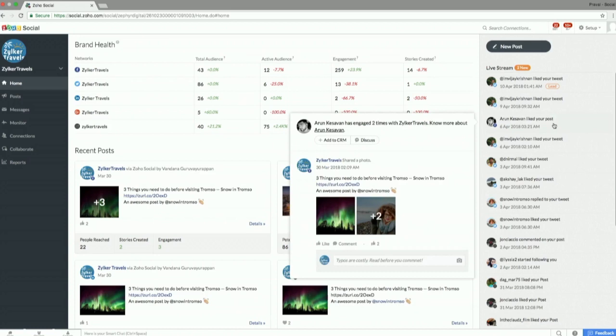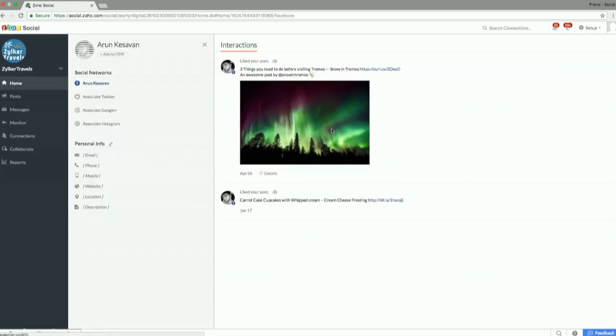So when you click on that notification there's a pop-up that comes up. And it's intelligent. It tells you how many times that person has engaged with you before. It lets you reply, like, or basically engage with that action right from within the dashboard without leaving the screen. I could click on the name, and it'll take me to their detailed profile, which is essentially the connections tab. I'll come to that in a while.